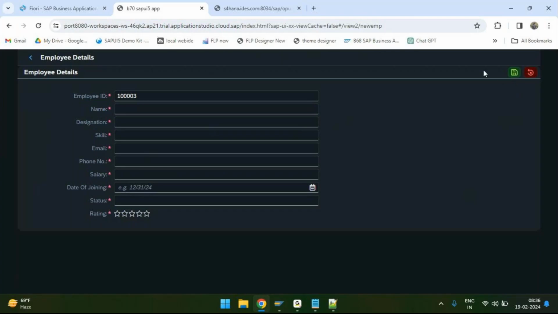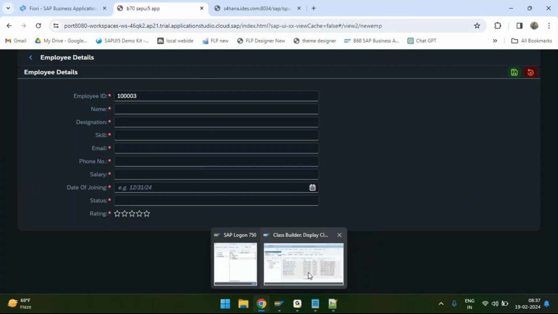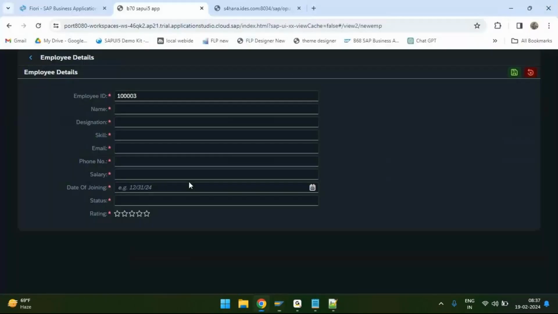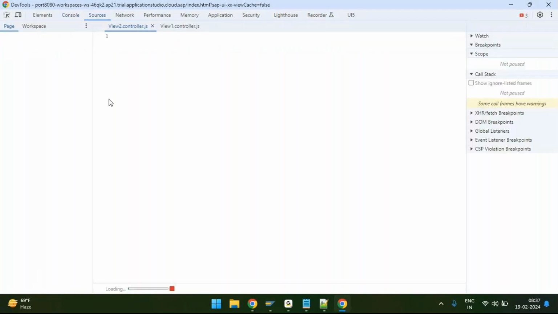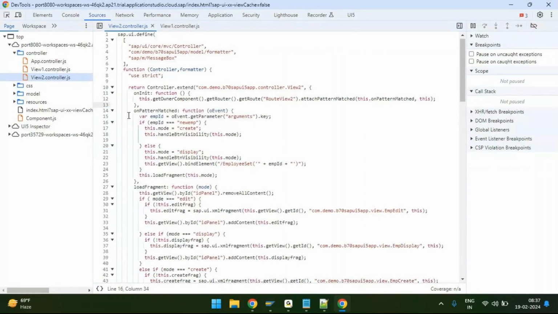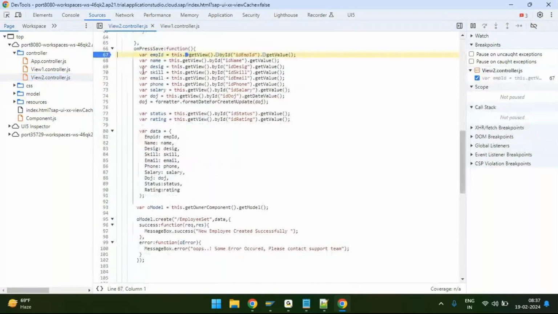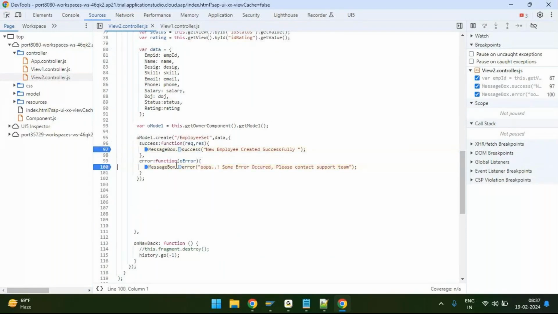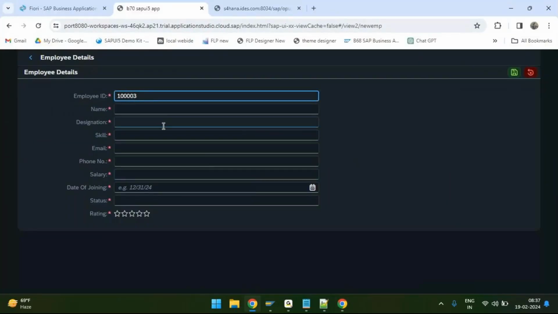And now when you click on the save button, we also written the logic. Now let us see whether it triggers. So let us see if it triggers the method employee set underscore create underscore entity. So this method it should trigger, but let us see. Okay. If we get any problems, we will keep our console ready, and let us keep a debug point inside our employee save, and let us keep one debug point inside the success and one debug point inside the error function. All right. So I'm filling 100003, which is our third employee.